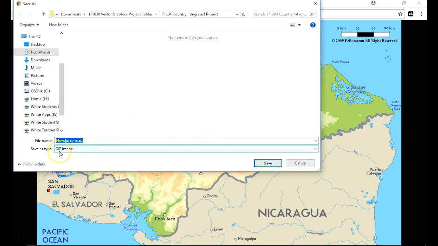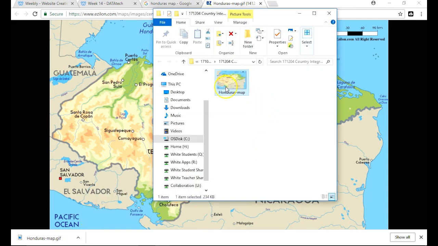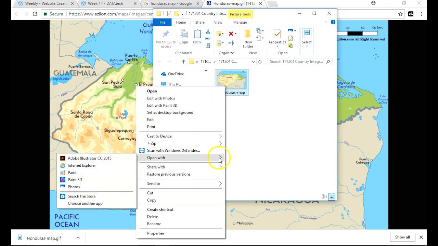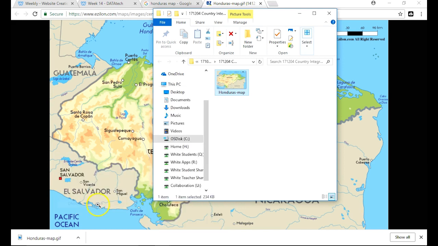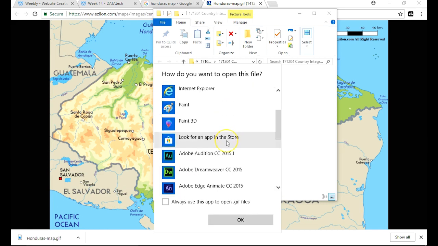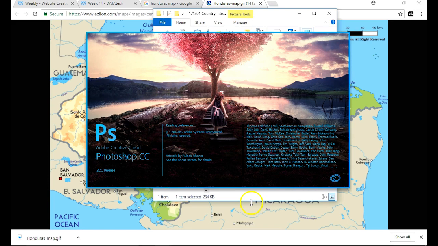Notice this is a GIF, so I am going to need to change it. But I'm going to save this as Honduras map. That's the name of it. And so I'm going to go and show it in that folder. And I need to change it to a JPEG so I can save the URL. So I'm going to say open with Photoshop. If I don't see Photoshop here, I can say choose another app. And then maybe have to go to more apps and keep looking until Photoshop shows up.